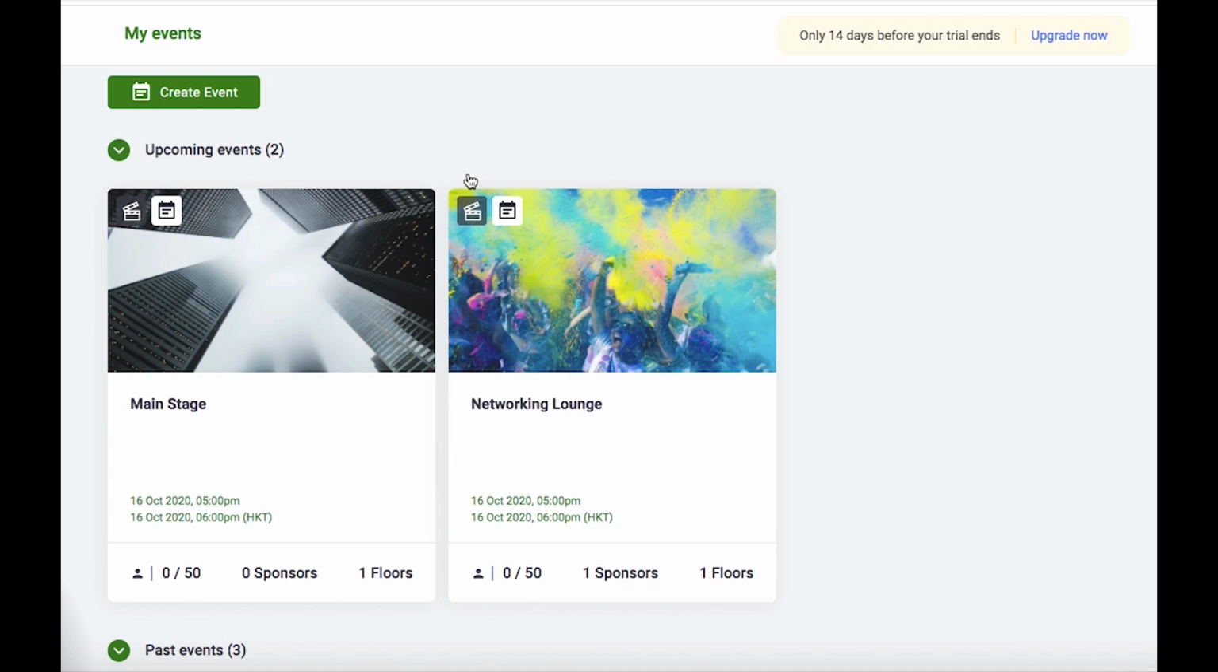Firstly, you need to create and publish your events that you'd like to be running simultaneously. Now remember, there is a limit to how many you can run at the same time, so make sure to check your plan features first, which you can do on our pricing page. Alright, so here you can see I've got two events set up. One is the main stage and the other is the networking lounge.